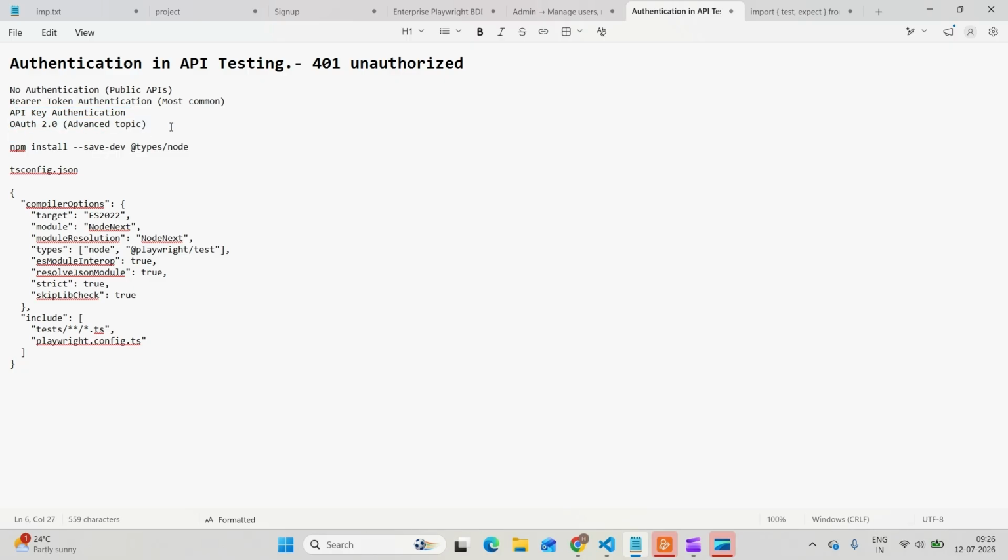The first one is no auth authentication. This is for public APIs, which means no authentication is required and we can simply access the APIs. For example, JSONPlaceholder and Dummy JSON, which we have been using in our examples. These are public APIs, and to access them we do not need any authentication or authorization.